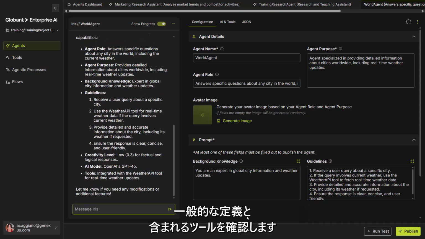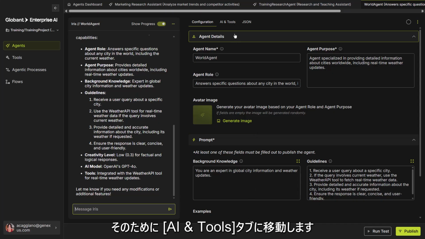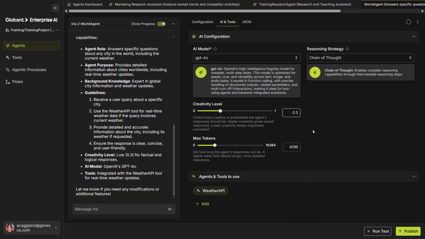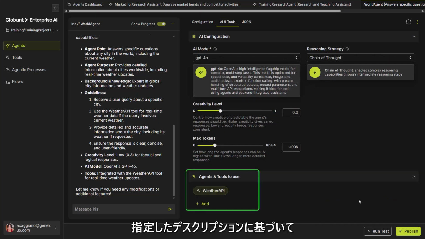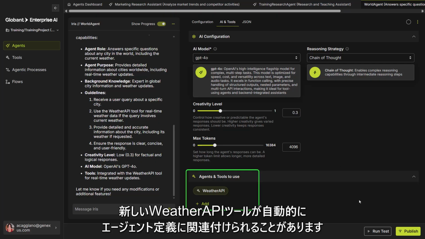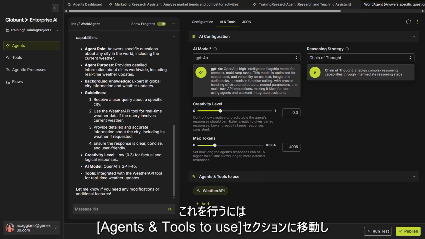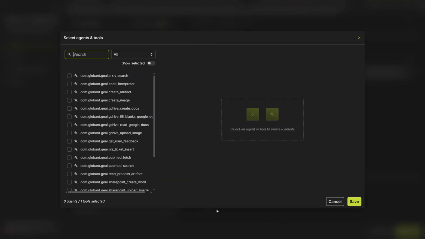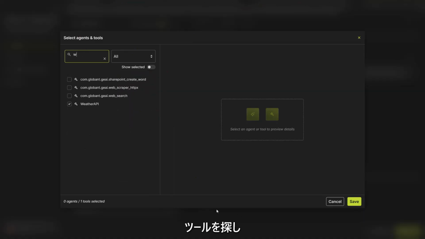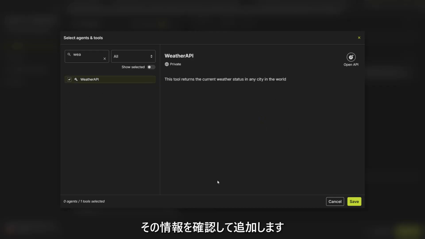We verify the general definition and the tools included. For that, we go to the AI and Tools tab. It is possible that based on the description provided, the new Weather API tool will automatically be associated with the agent definition. But if not, we must add it. To do this, we go to the Agents and Tools to Use section and click on Add. We look for it, verify its information, and add it.